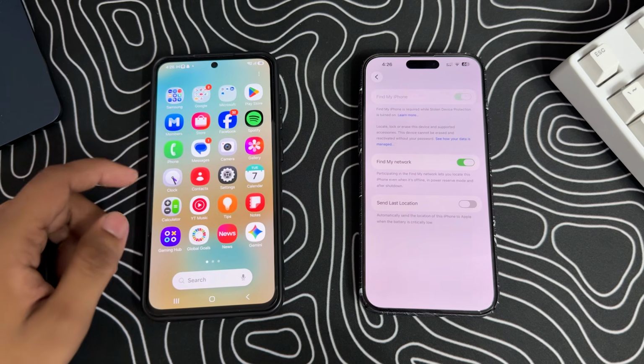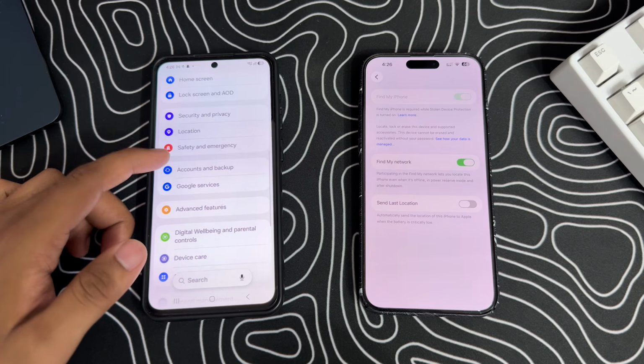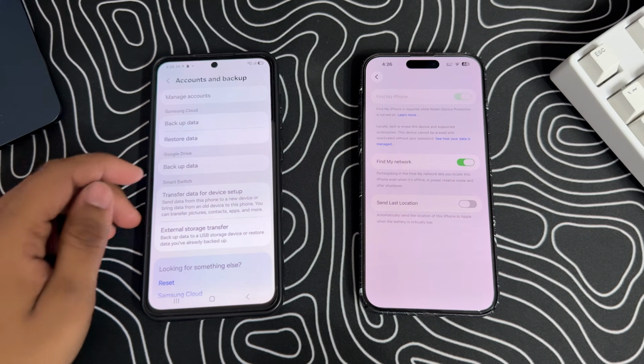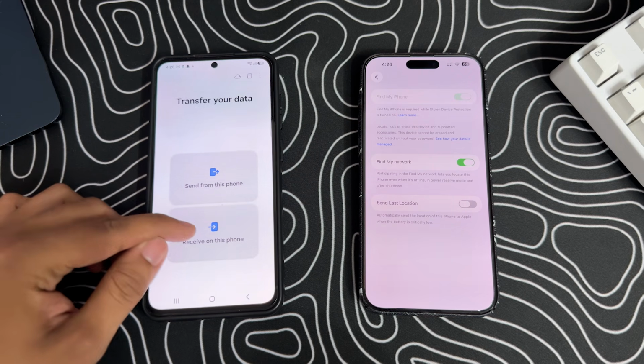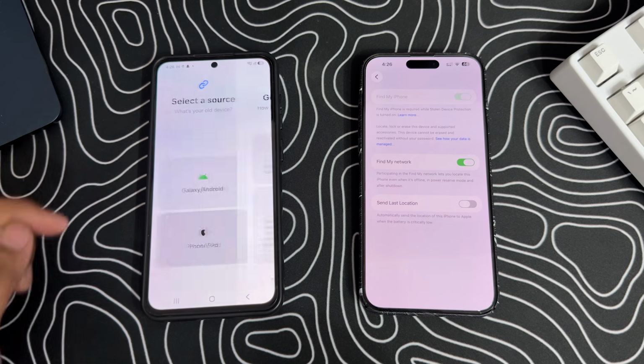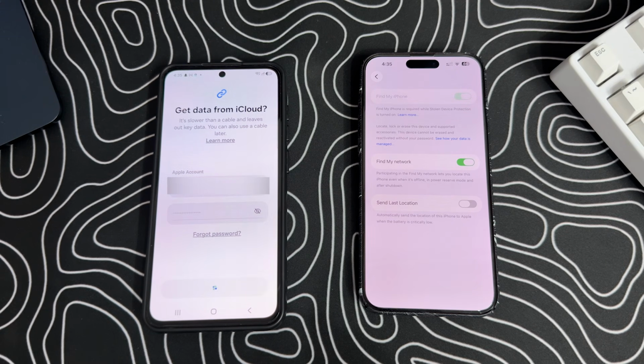Then, switch to your Android phone and open Settings. Go to Accounts and Backup, tap Transfer Data for device setup, and Smart Switch will open up. Next, select Receive Data, choose iPhone, iPad, and then select Transfer from iCloud. Sign in with your Apple ID and complete any two-factor authentication if prompted.